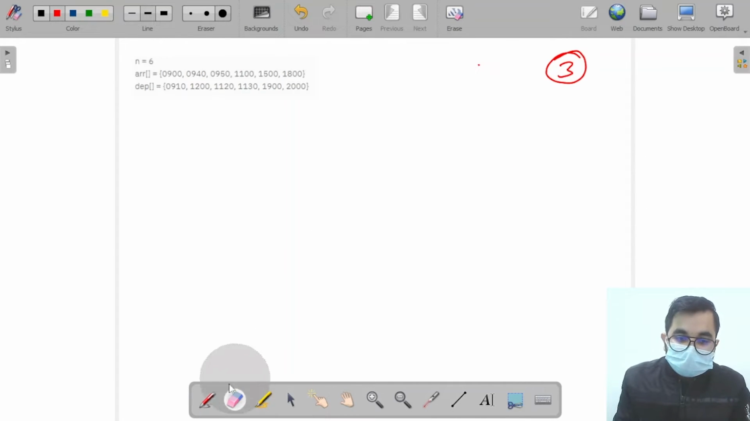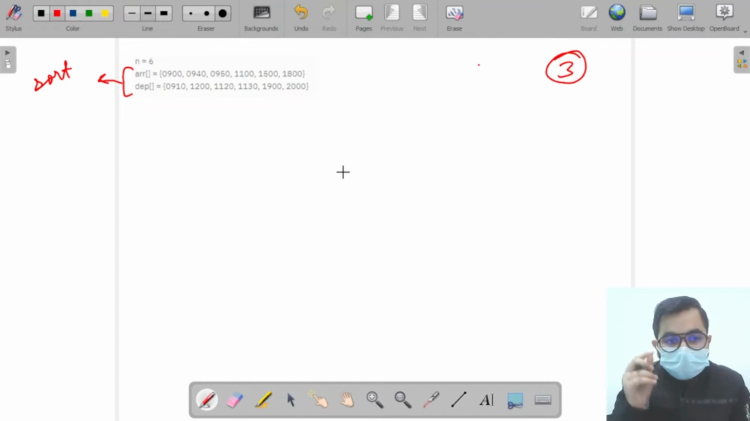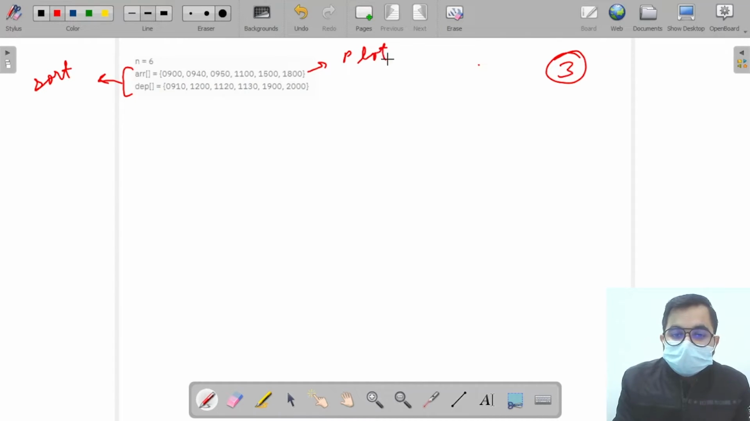So, how can we find this? First, we are going to sort both of them. Now, why are we sorting both of them? Because the arrival time is going to tell me when my train is going to arrive, and the departure time is going to tell me when my train will leave. So, at any arrival time, my platform will be filled.